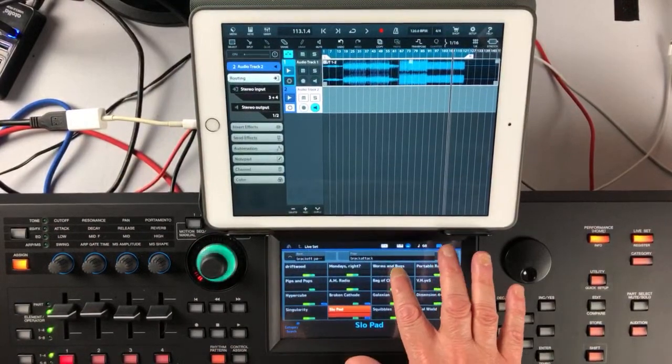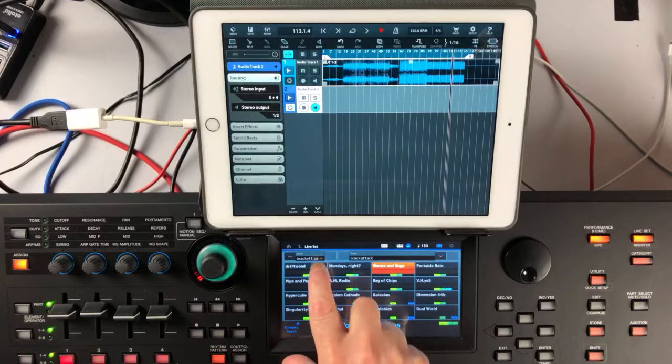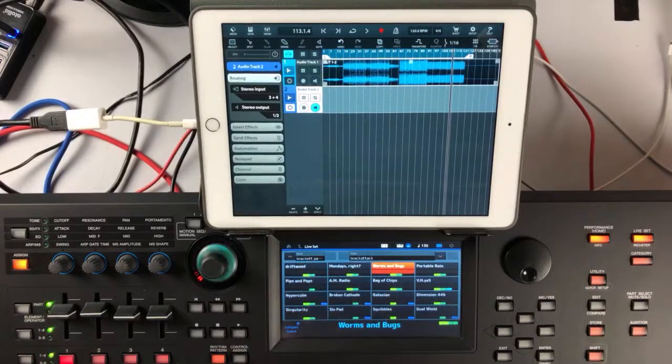But I want to use this patch called Worms and Bugs. You'll see, I don't know if you can see, it says Bracket Pack there. This is a free pack available from the Bracket YouTube channel, and it's 16 performances basically. I downloaded it today and it's absolutely fab.